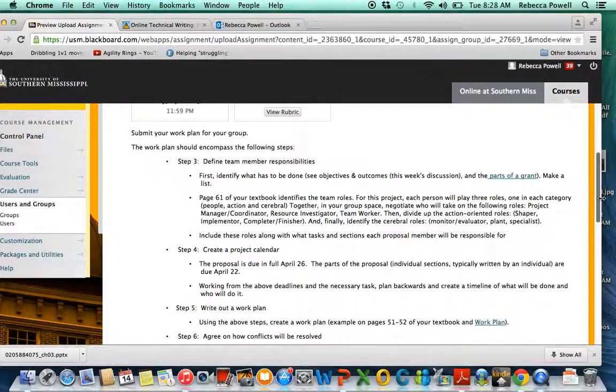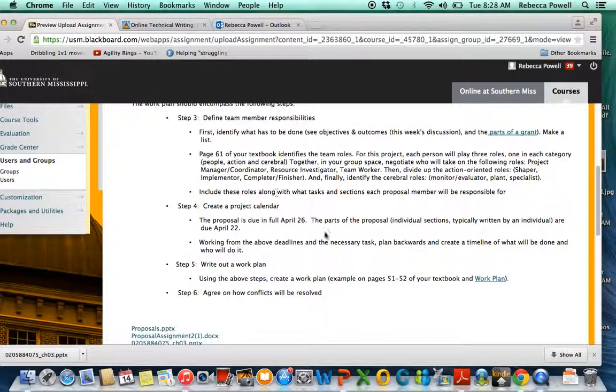Working from the above deadlines and the necessary tasks, plan backwards and create a timeline of what will be done and who will do it. And this should happen in the blog portion of your group. And then you're going to write out that work plan. And there's an example in your textbook, and I've also provided one here that's more like a table. And we can look at that really quickly.